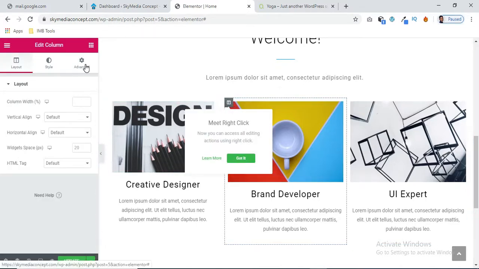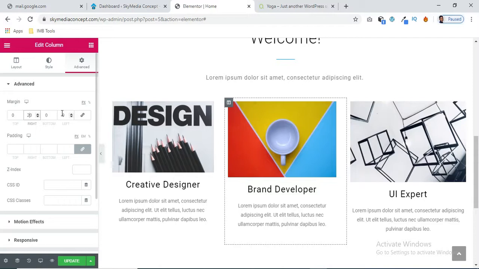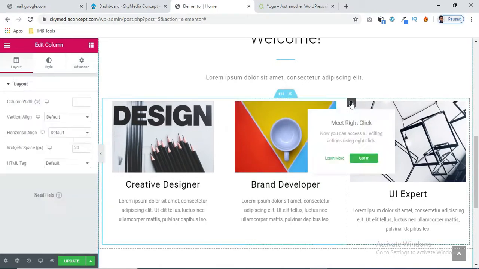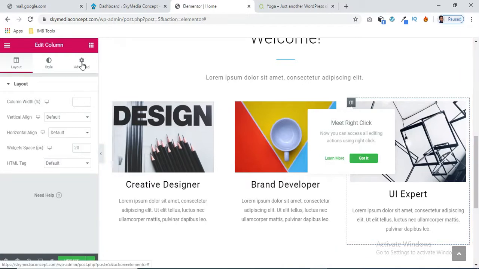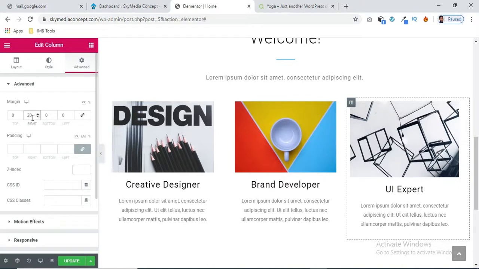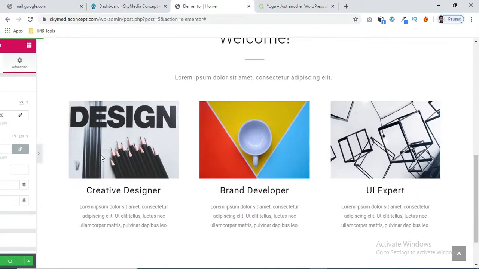Go to advanced, 20 to the right and 20 to the left. If that's a little more than you need, if that's plenty of room, you can still reduce that. Okay, you can do whatever you want, 20 to the right, 20 to the left. Okay, I'm going to update and close this panel just to see what it looks like.